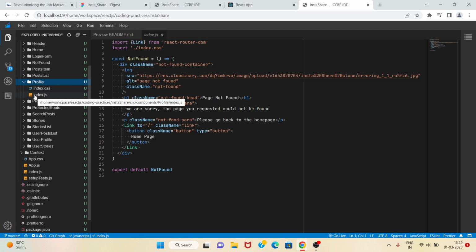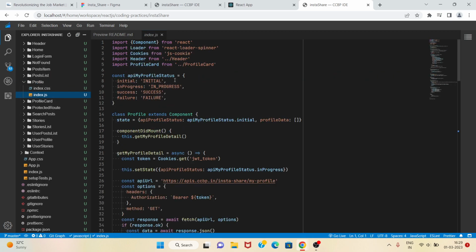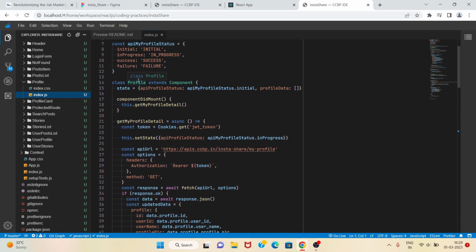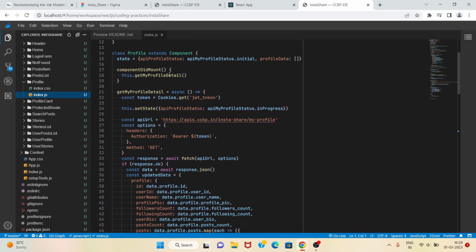We have to see it, right? So this is the profile page and these are the components which we have to import for this profile page, right? Initial, in progress, success, failure, and all the statuses are shown in this profile. So here we have to do the class profile component, right?